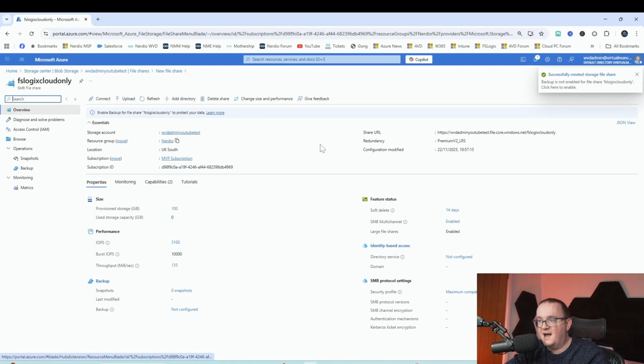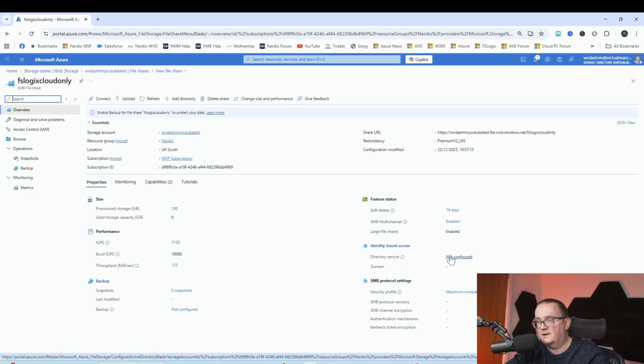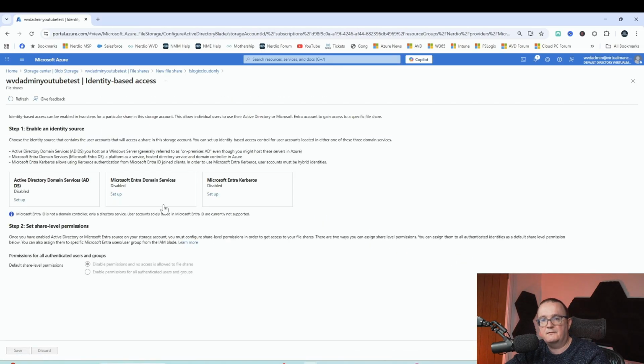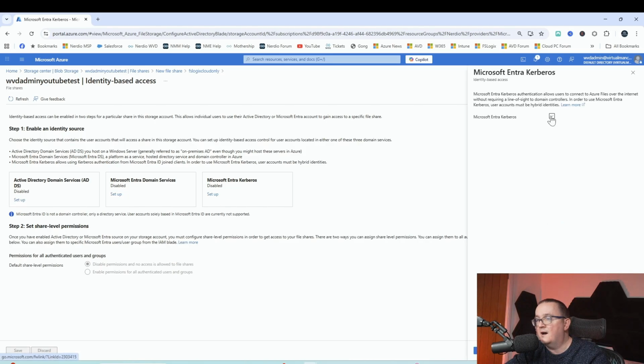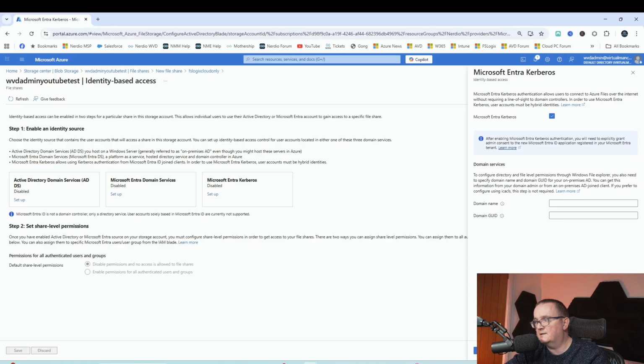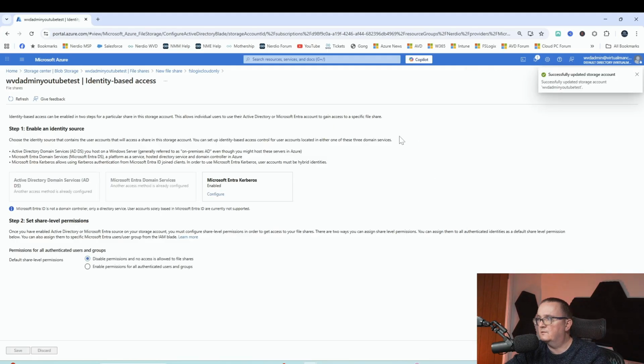Right, so what we now need to do is configure the identity for that file share. So you can see where it says identity-based access, directory service not configured. I need to click on that, and here are the options that we have, right? So we want this one here where it says Microsoft Entra Kerberos, and that's set to disabled. I'm going to set that up, so set up, and then we just need to tick this box here. We can leave domain services blank. We just need to enable Microsoft Entra Kerberos, right? Okay, and then we need to click save. So that's updated that storage account, as you can see there, now that's enabled. And then we also need to set the default share level permissions.